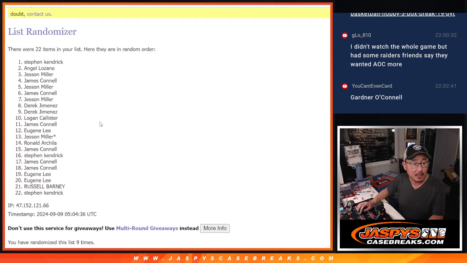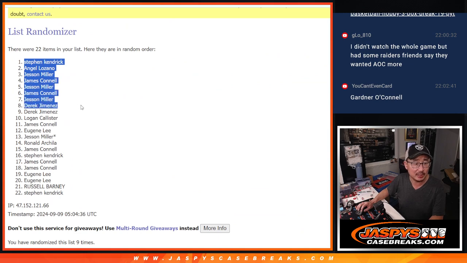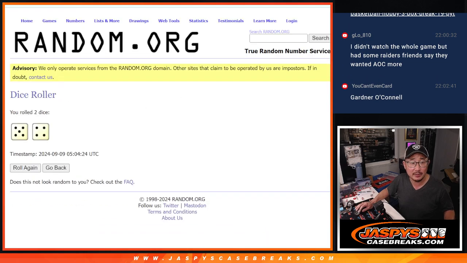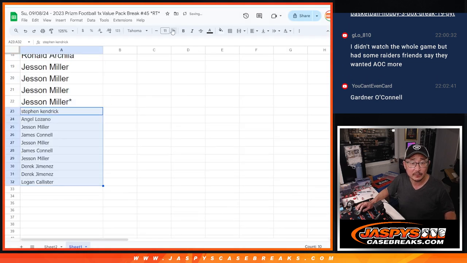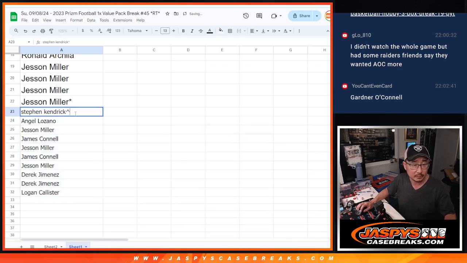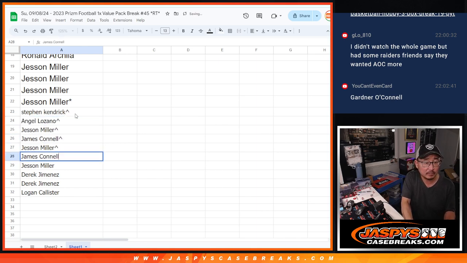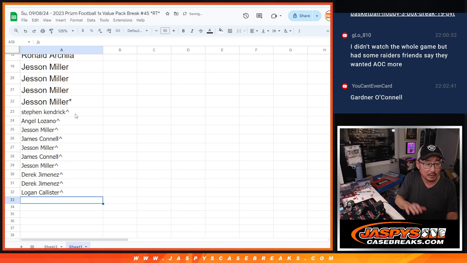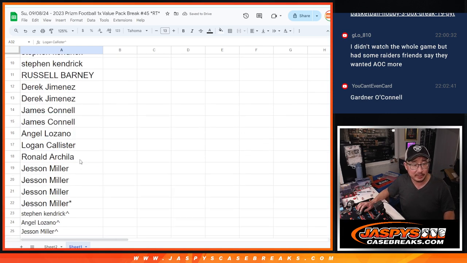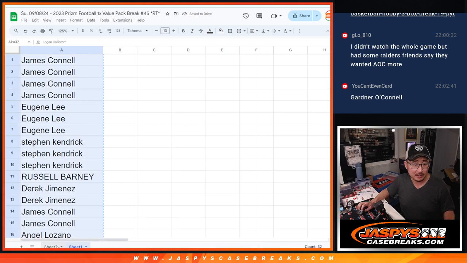2, 3, 4, 5, 6, and 9. Top 10: Steven, Angel, Jessen, James, Jessen, Jimmy, Jessen, Derek, and Logan. Extra spots going your way after 9. All right, those rooftop symbols represent that those are your winning spots.